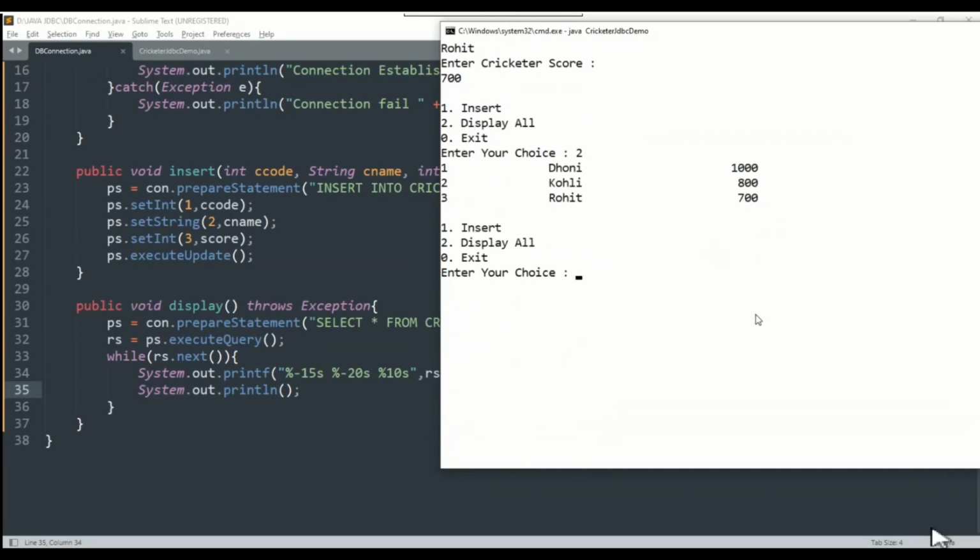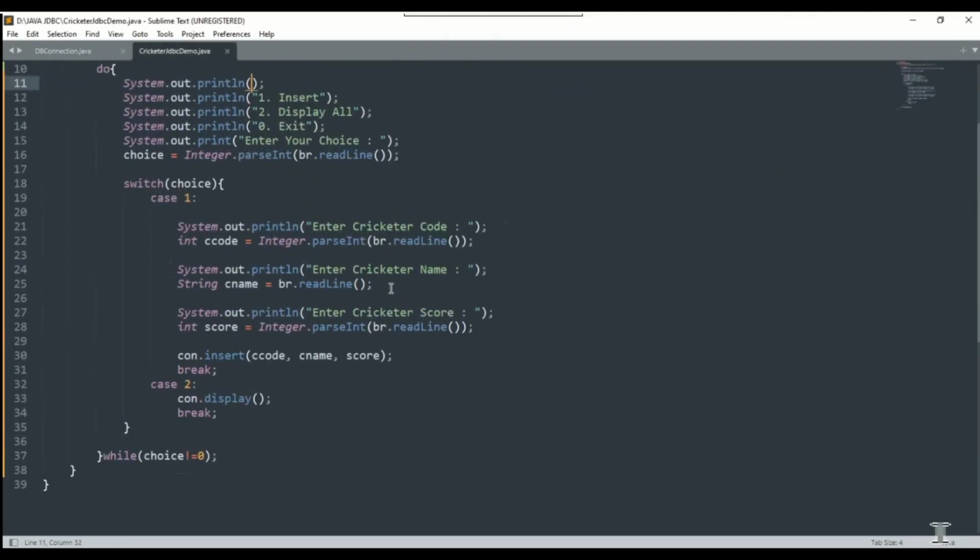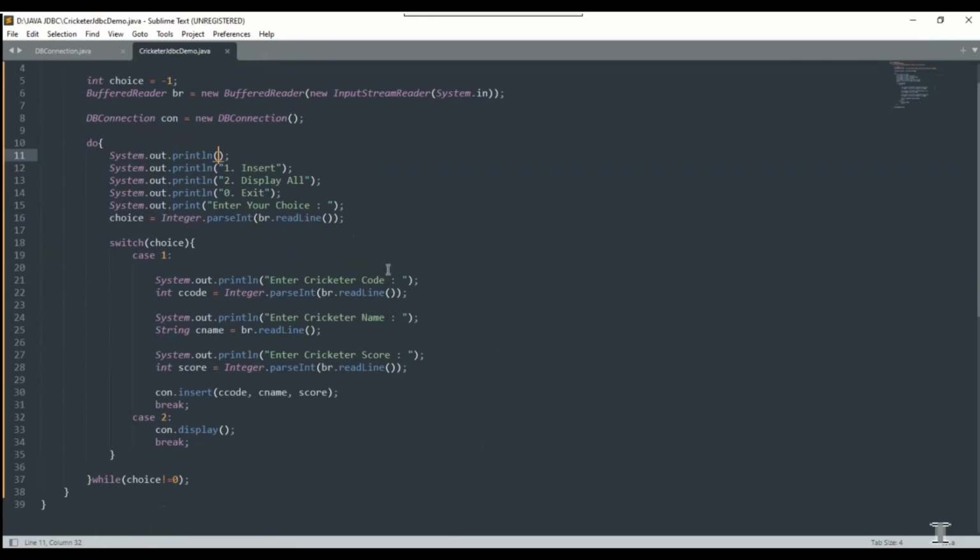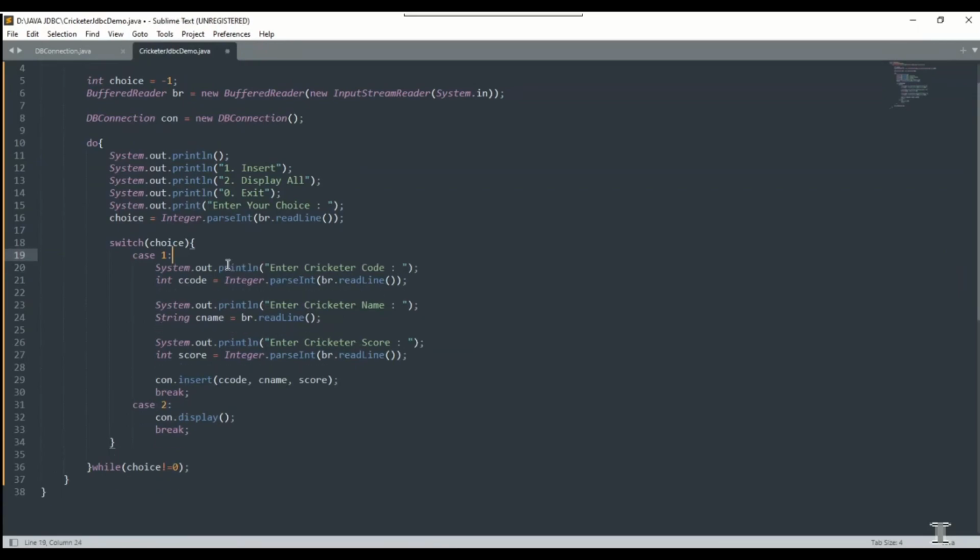We are getting all the records which are available in the database, and we have inserted the values by getting them from the user. That is why it is totally dynamic programming of JDBC. So what we have done, we have inserted data into the database using JDBC, and we have displayed all the records available in the database using the JDBC driver. And this program is totally dynamic, and we have done it using switch case, menu driven programming. So this is the main source code till now.